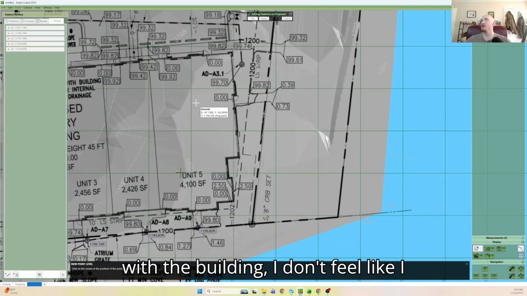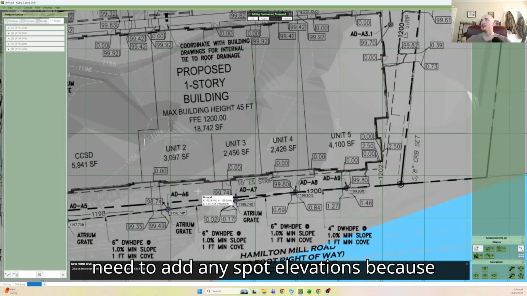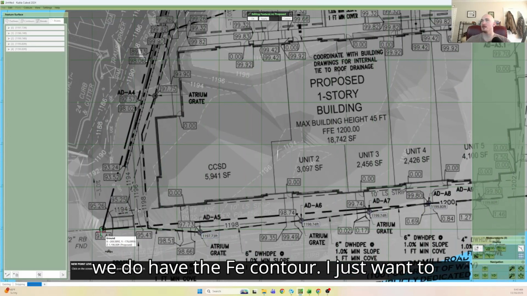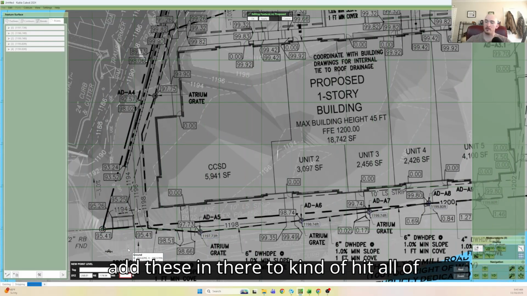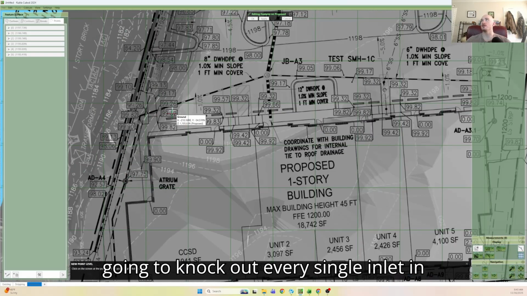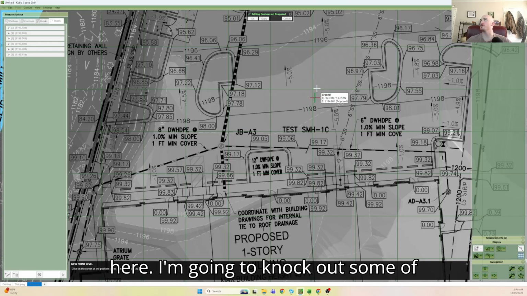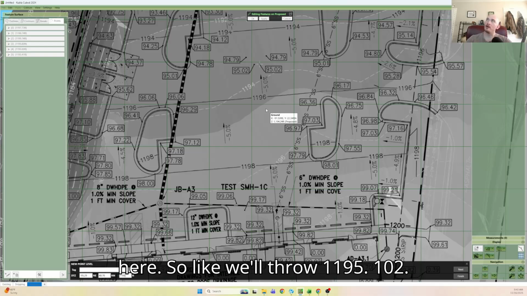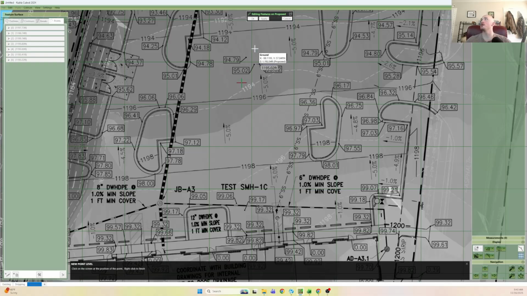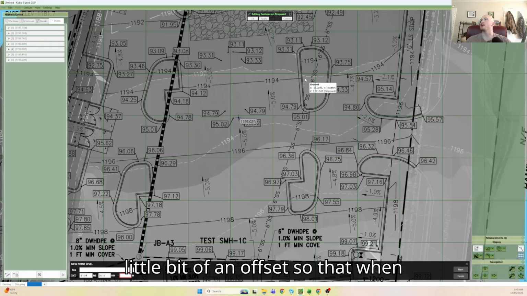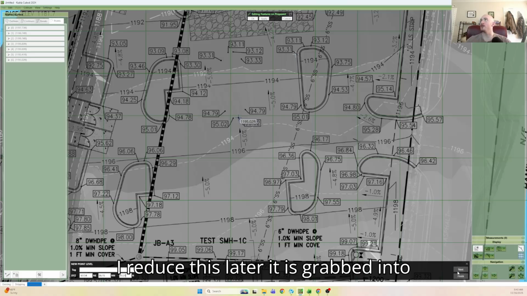All right, so with the building, I don't feel like I need to add any spot elevations because we do have the FFE contour. I just want to add these in there to hit all of our corners for proposed, 1195.41. I'm not going to knock out every single inlet in here. I am going to knock out some of these random spot elevations throughout here. So like we'll throw 1195.02. When I hit these curbs, I do a little bit of an offset so that when I reduce this later, it is grabbed into there.